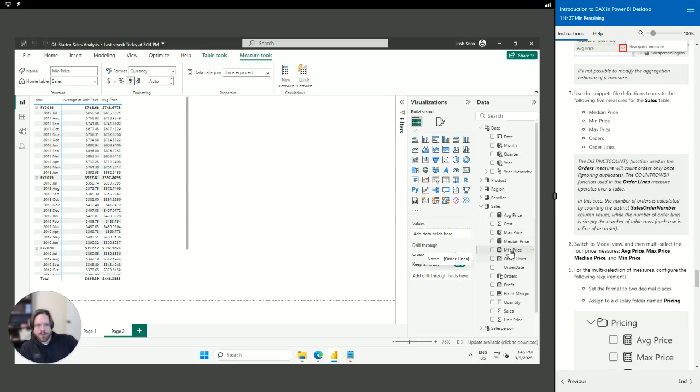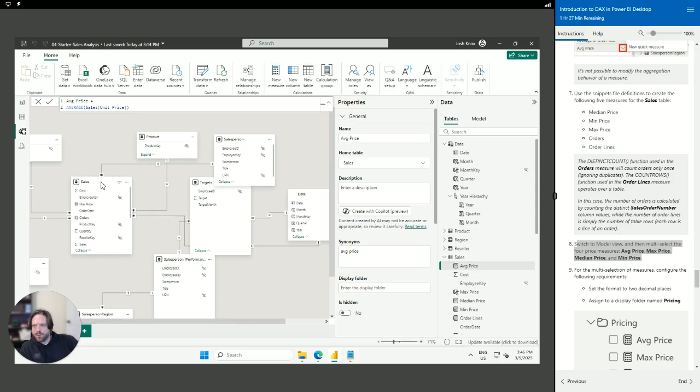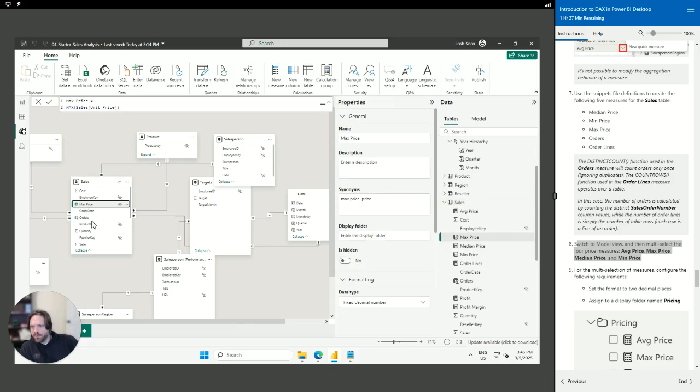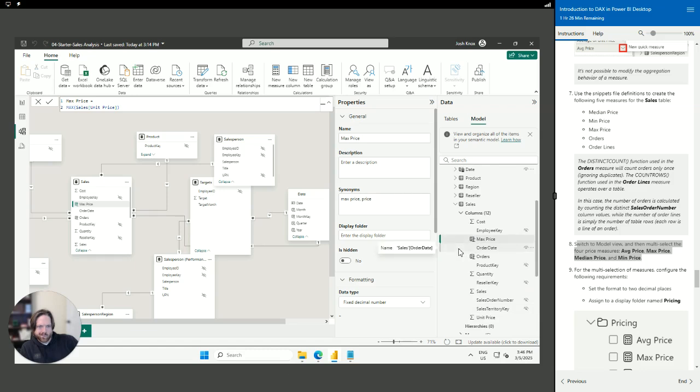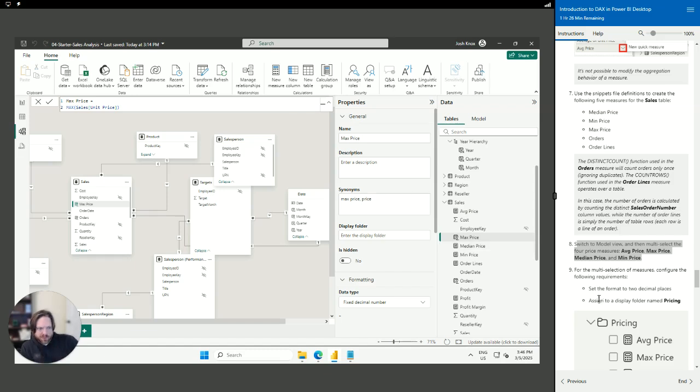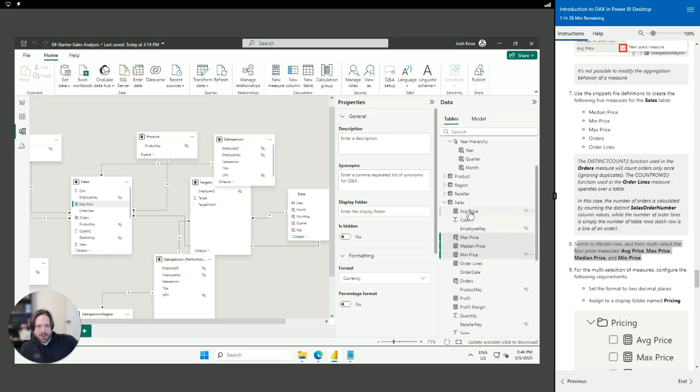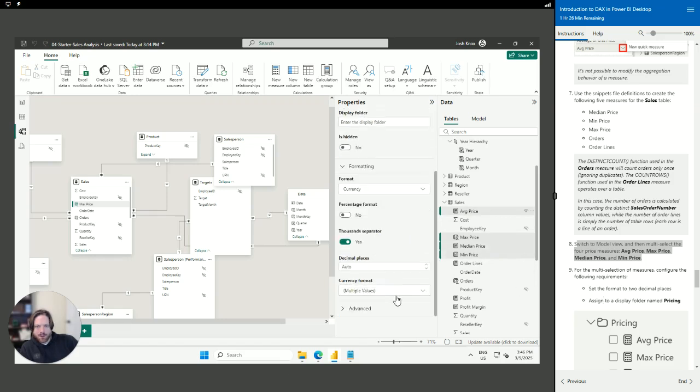Average, max, median, min. Switch to the model view and then multi-select the 4 measures. All right, we're switching to the model view. We're in sales. Max price. I need to be in the model. Okay, max price, median, min, and average. And then we want to set the format to 2 decimal places. All right, so we'll say decimal places 2, please.